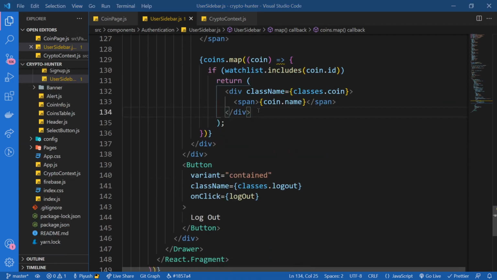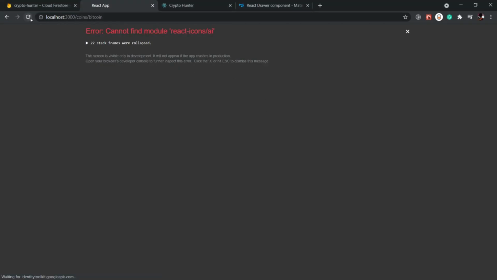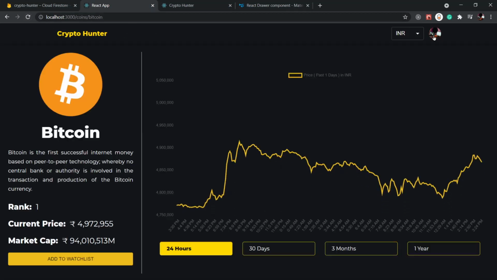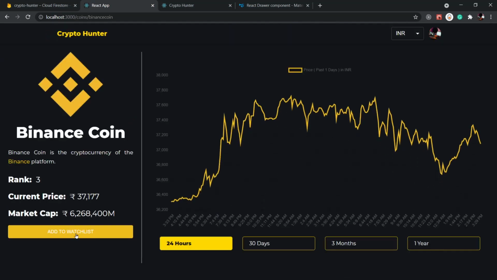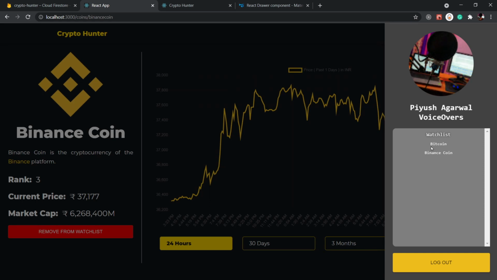Now let's save this and have a look. How does this look? If we go here, okay, there's nothing inside of the watch list. Now if we add some other coin, yep, we have Bitcoin, Binance coin. Yep. Now let's give these some further styles.